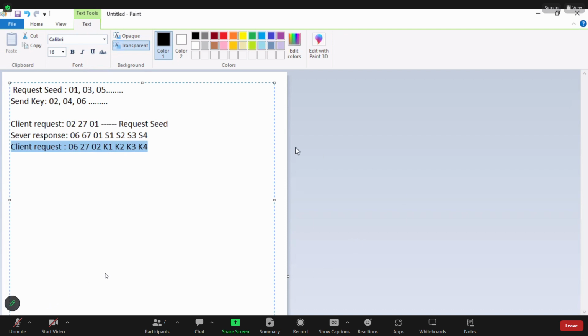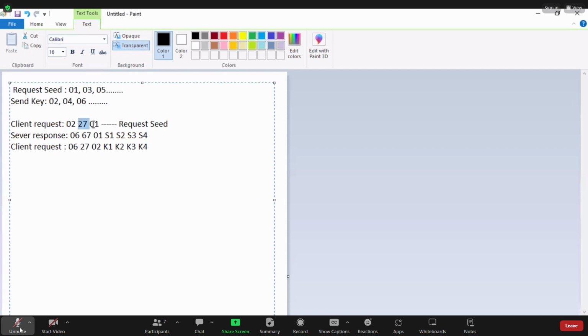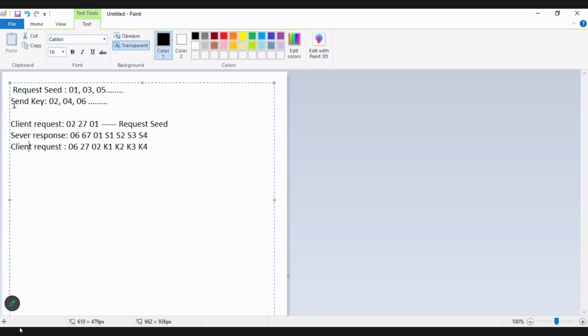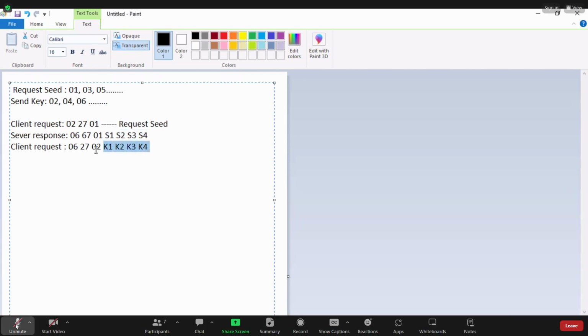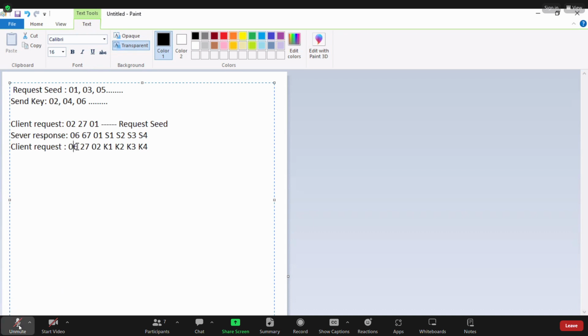So the first request, request seed, will always be 2 bytes. But once the client sends the request for the send key sub function, that depends on how many bytes of seed and key are implemented in the project. If the seed and key are 4 bytes, then the request will be of 6. If the seed and key are 8 bytes, then this will be 10. Correct?